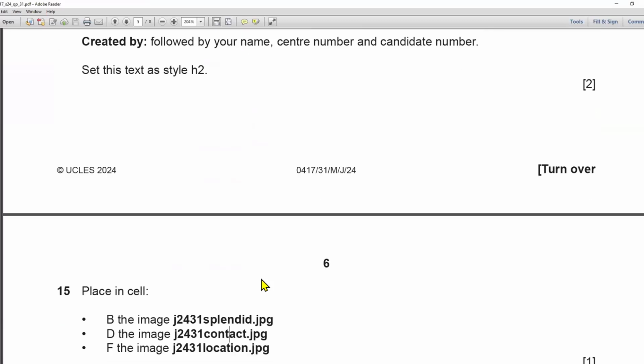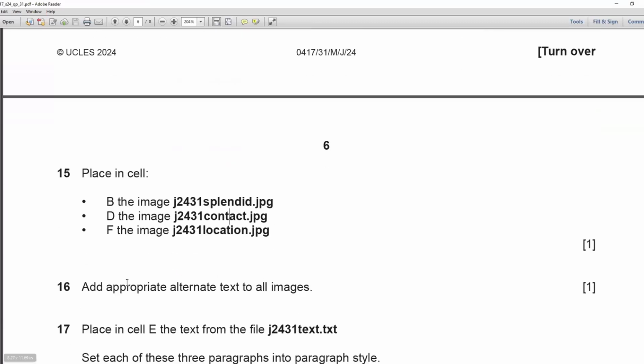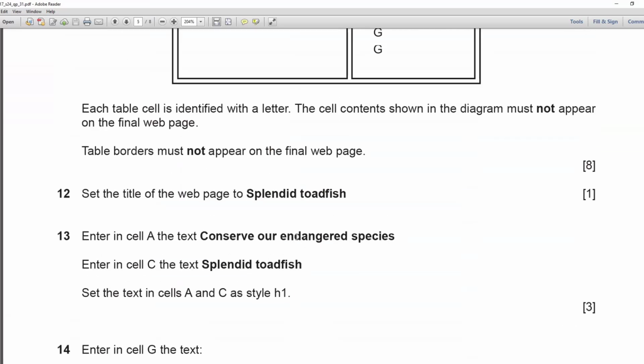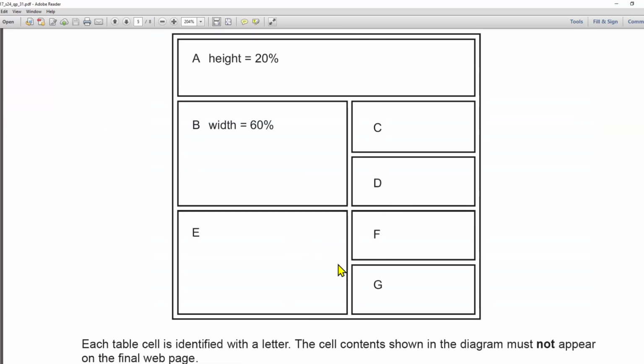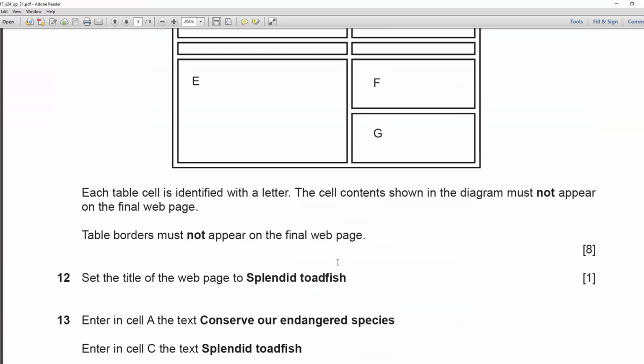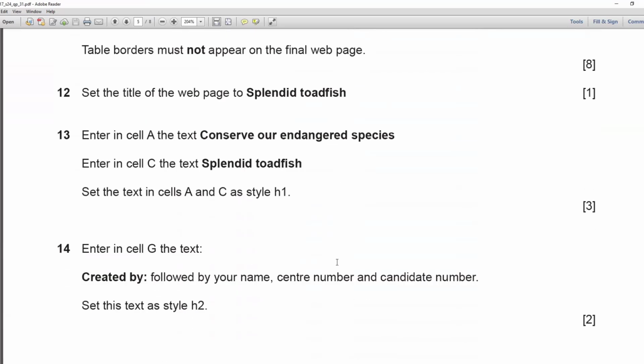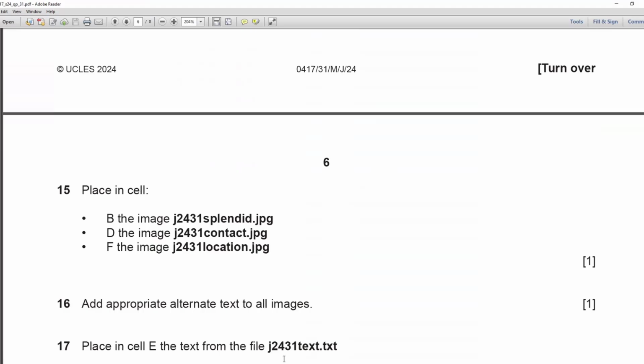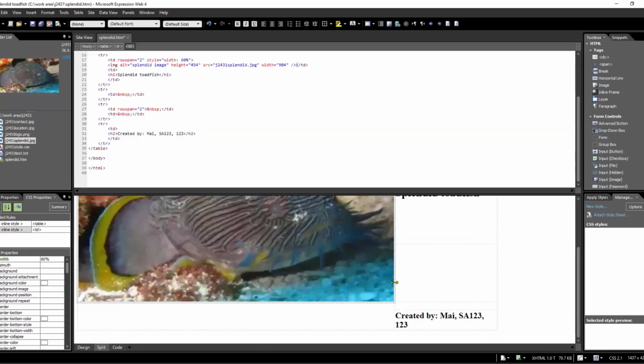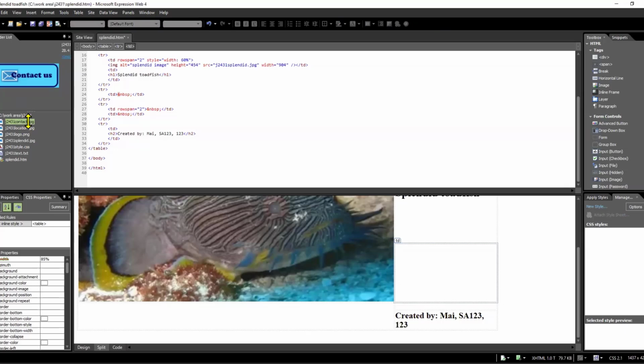So they didn't ask for any dimensions. D, contact. D, contact, and F. D and F, contact and location. D and F. D, contact.